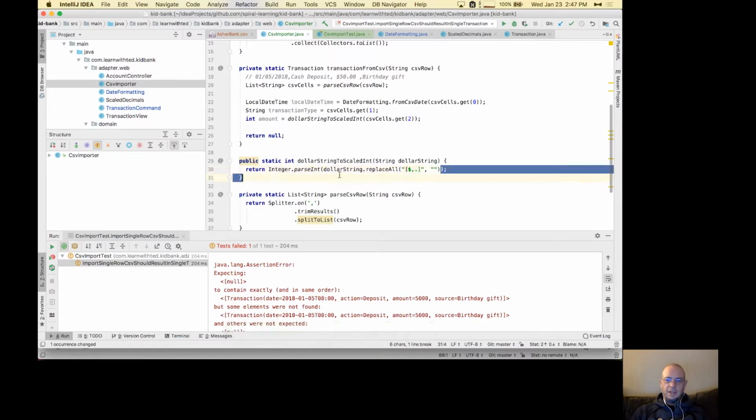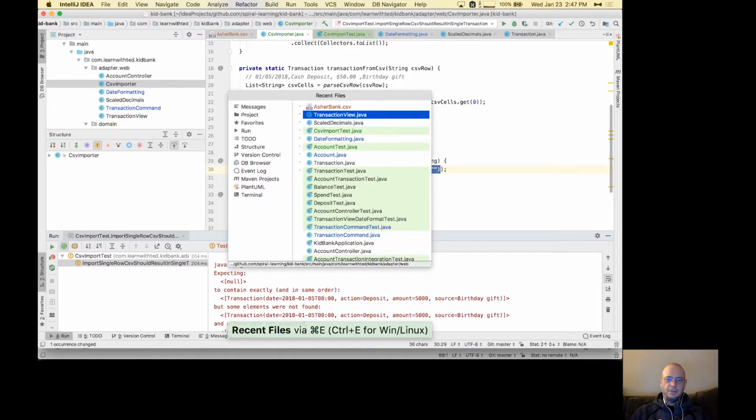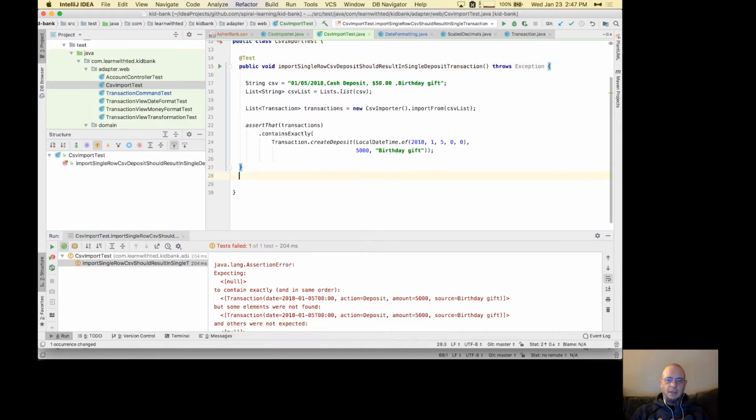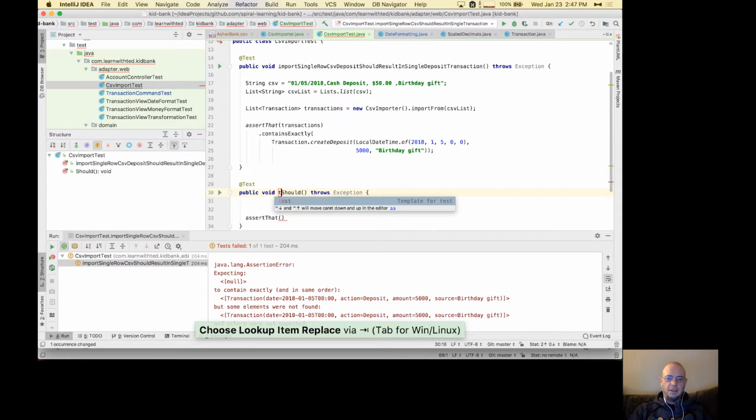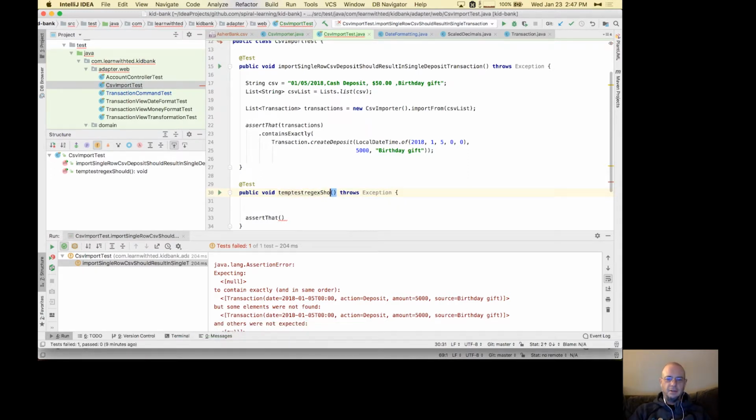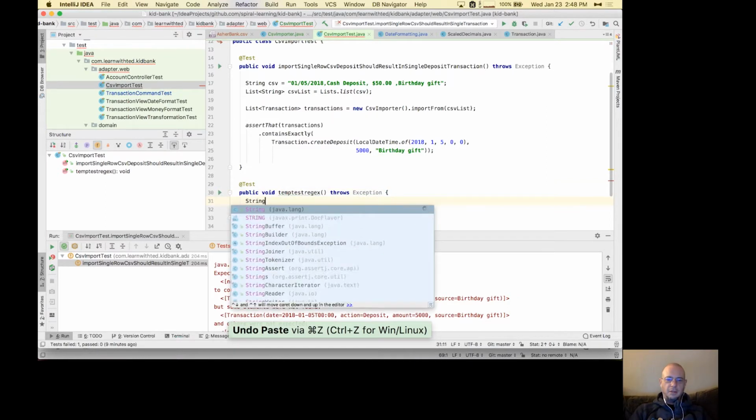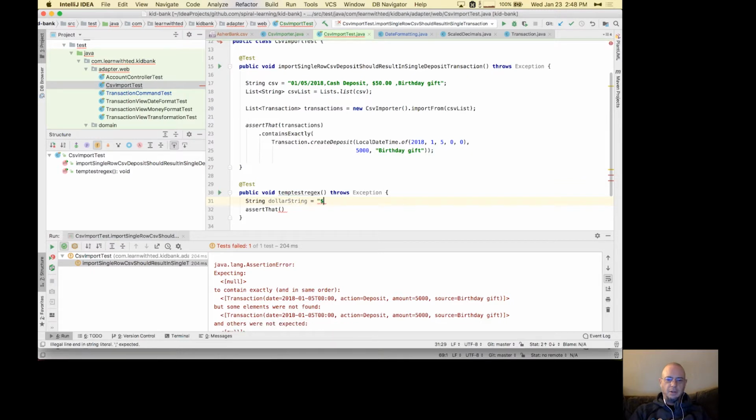So what I really want to do is make sure I understand that I'm using this correctly. So let's go back to a test. Let's create, and this is basically a temporary test, temp test regex. I'm going to assert that this thing, and let's assign string $string equals 50. Well, in fact, let's do the pathological or sort of worst case.